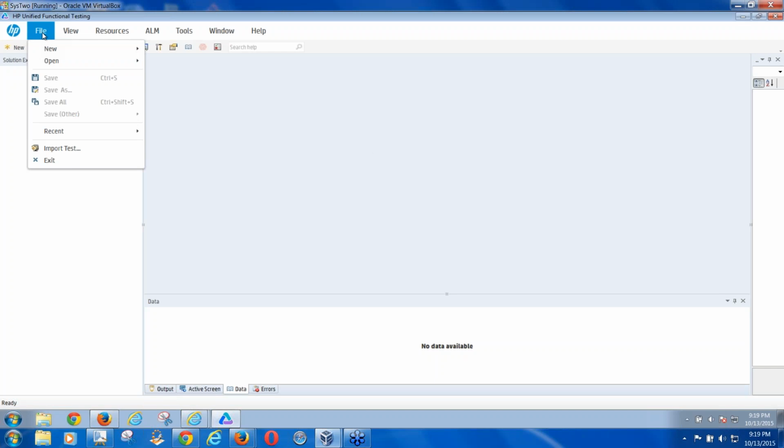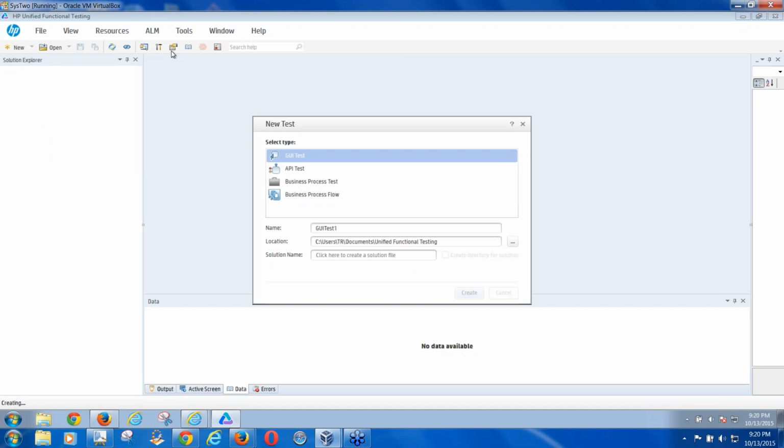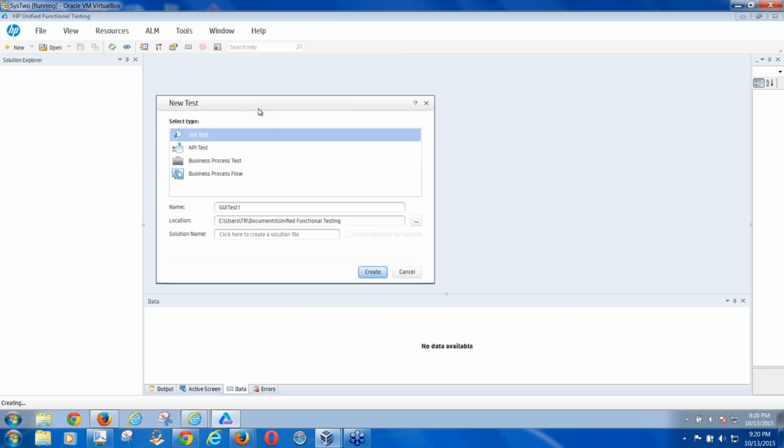I will go to File. I say new. New what? New test. Click on test. When you say new test, there are different types of tests that we could be doing. API test is a web service test, or we could be doing a GUI test, or a BPT, business process test, and a business process flow and stuff like that. So right now we are focusing on the GUI. GUI is graphical user interface, which is more or less the test for the browser that we will be doing here, which will have something to enter, something to click.